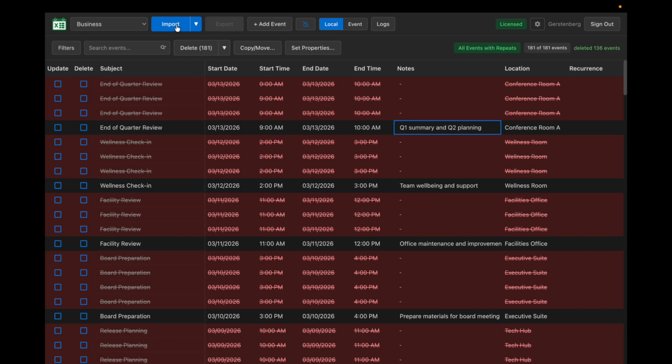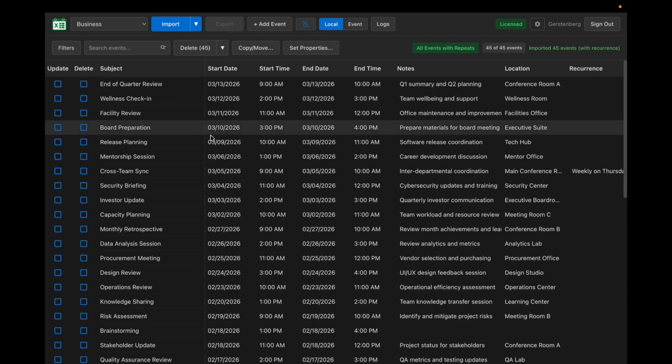I'll import the calendar again. And we can see that all the duplicates that didn't have notes have indeed been removed.